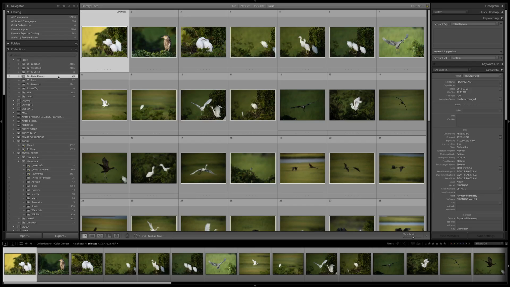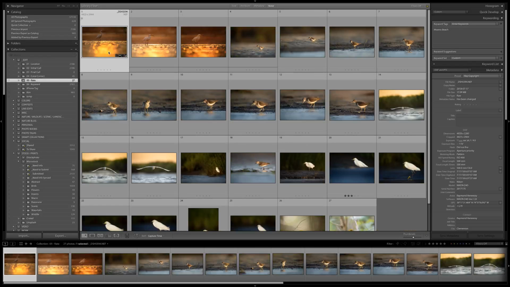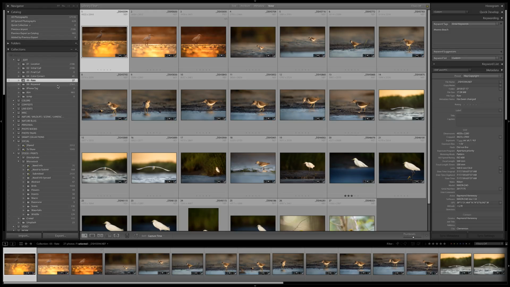These 45 photos here need to be color corrected. These 27 photos here need to be rated, which I give them a star rating. And then, as you can see, I slack on my keywording. I have 2,700 photos that need keywording. So I'm really behind on that. And at some point over the winter or something, maybe I'll eventually catch up on that.